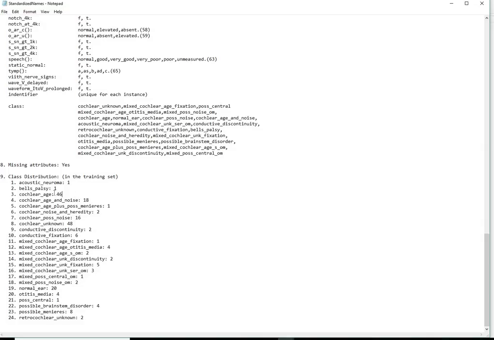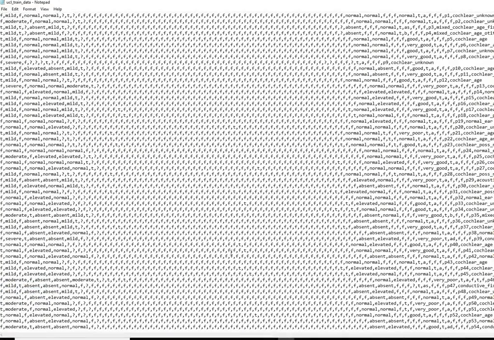So I'll be choosing cochlear age noise, cochlear poststapedectomy, cochlear unknown, and then normal here for our machine learning. Okay, let's have a look at the training data.